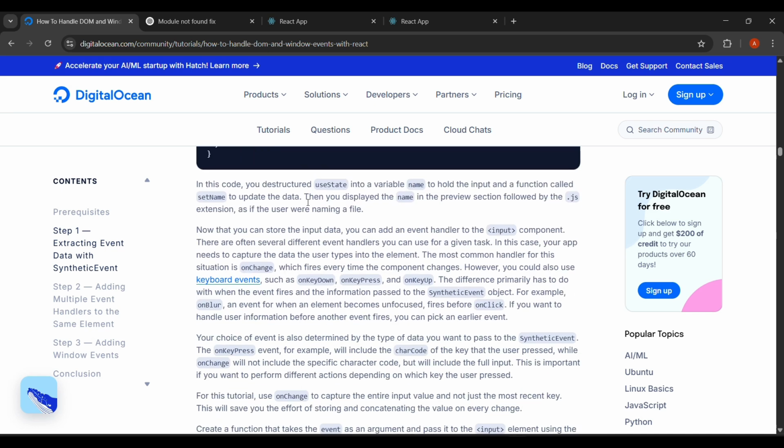In this code, you destructured the useState into a variable name to hold the input and a function called setName to update the data. Then you displayed the name in the previous section, followed by the JS extension, as if the user were naming a file.